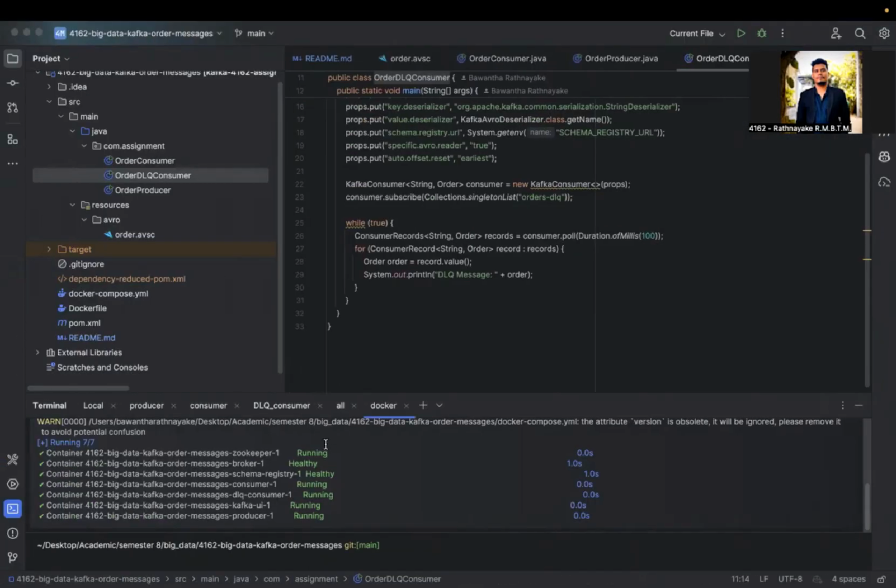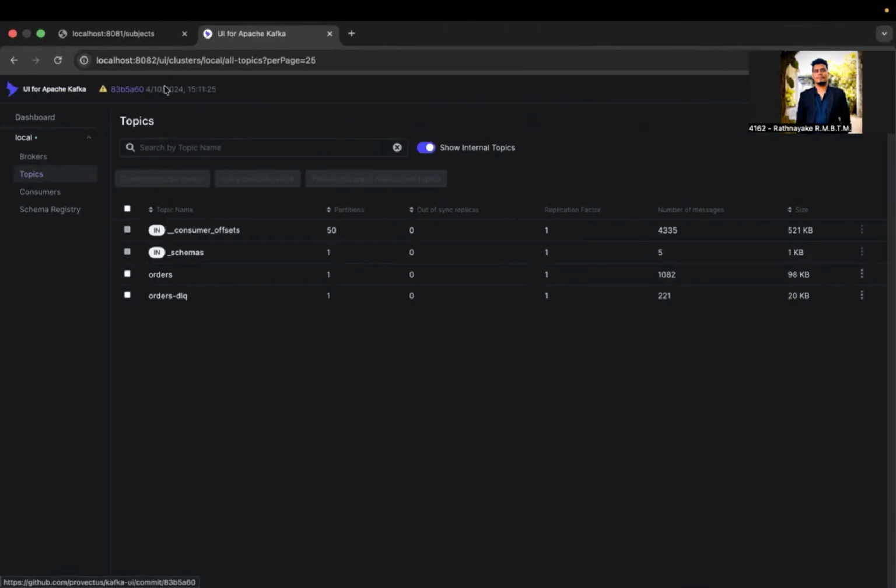For that, we want Kafka UI. In here, Kafka UI is running on 8082 port. And we can see in Kafka UI topics, consumers and registries, schema registry. Under topics, we can see two topics, orders and order DLQ topics. And also we can see the number of messages of each topic. Under orders, it shows 182 messages, and under orders DLQ shows 221 messages.